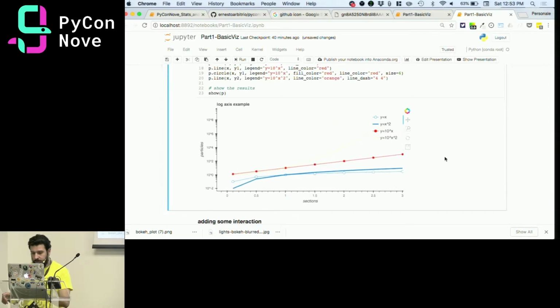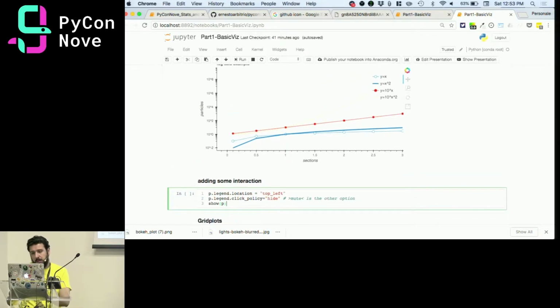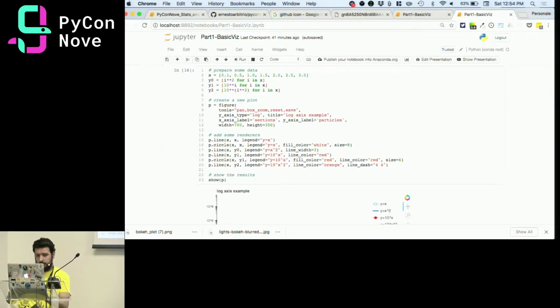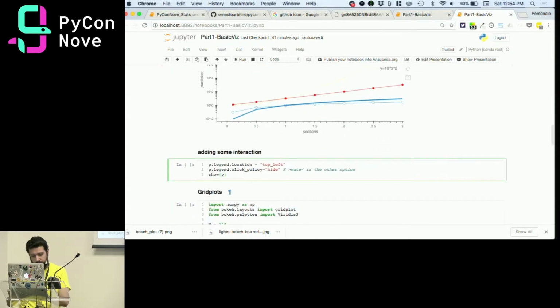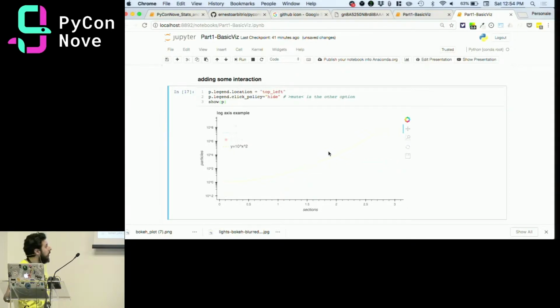This is naturally interactive. And with some simple customization, you can make the legend interactive. So if you want to switch off a series, for example if I don't want to show one of the functions, I can use the click policy hide on the legend, and then when I click on the series in the legend, I can switch off my series. Okay.